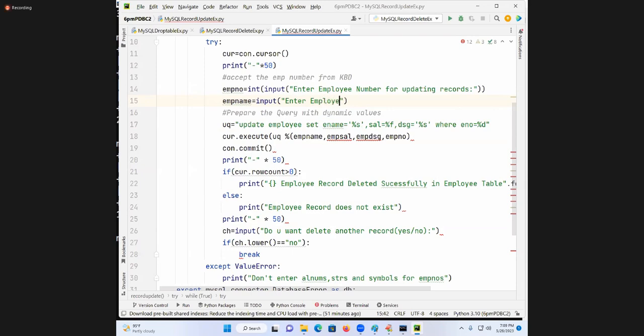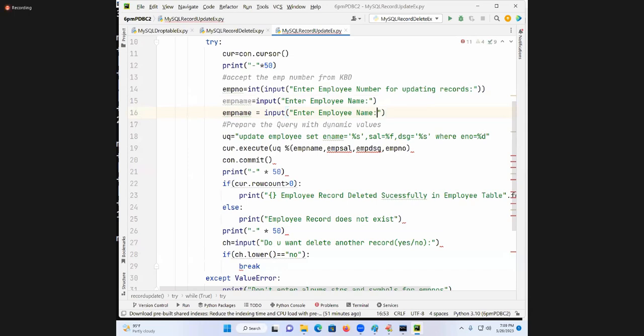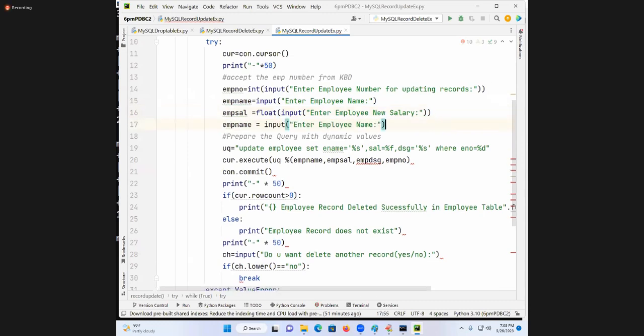Enter employee name. I will take next what? Salary also. Emp sal. I say here float of input of enter employee new salary. Okay. New salary. Next I will take one more. Designation also I will take it. Emp dsg I will take it. Employee designation I will take it.